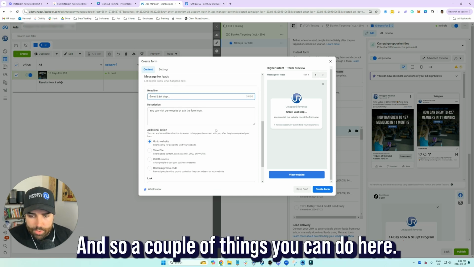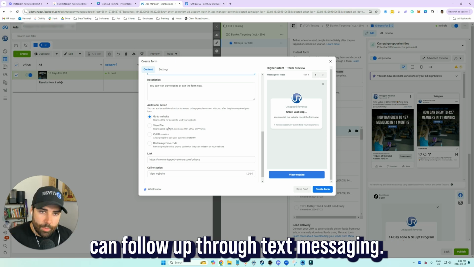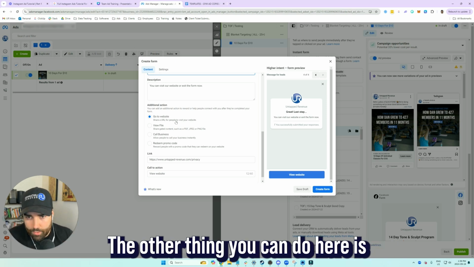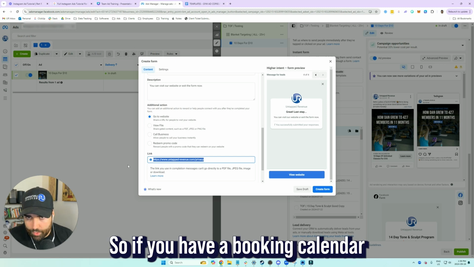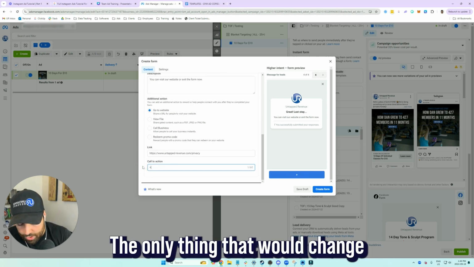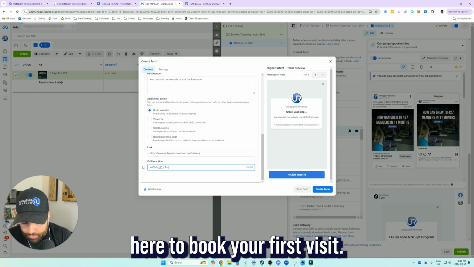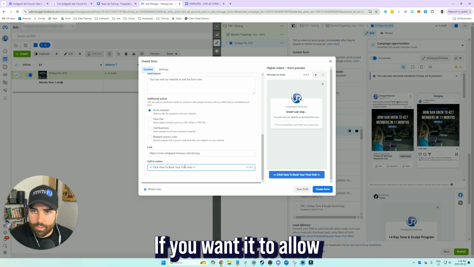And so a couple things you can do here. You can get people to go to your website, check out more information, and then you can follow up through text messaging. The other thing you can do here is you can put in a self-scheduling link. So if you have a booking calendar that people can self-schedule, you can put that link in here. The only thing that would change here is you're going to say, click here to book your first visit. So it could be something like this if you wanted to allow people to self-book.